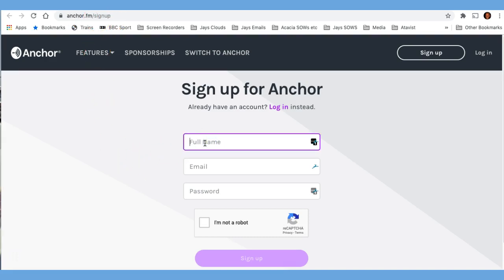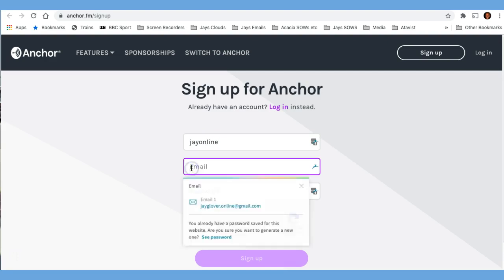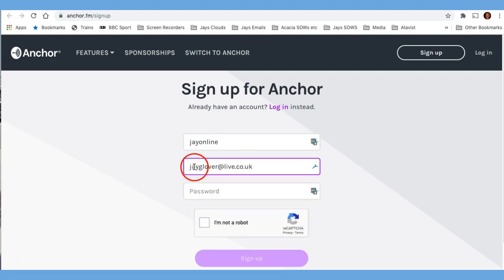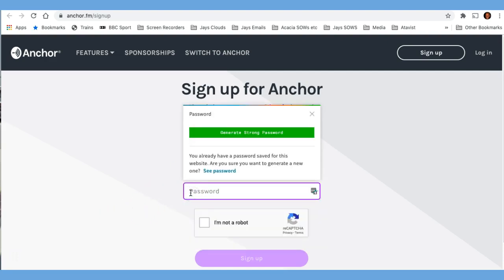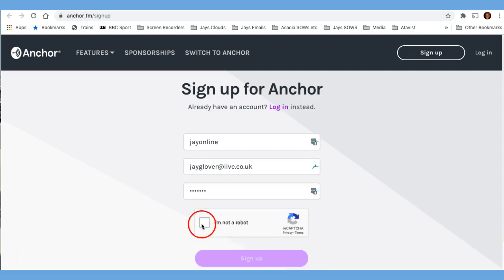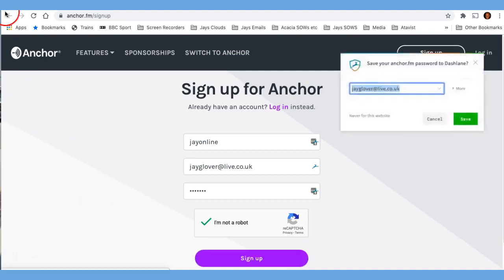So I'll just give myself a name, and I'll use an email address, and I'll use a password. Okay, and I confirm that I'm not a robot and click sign up.